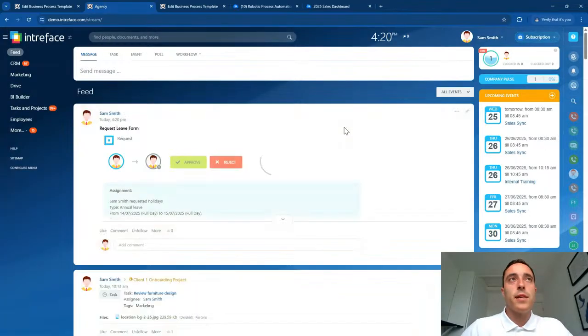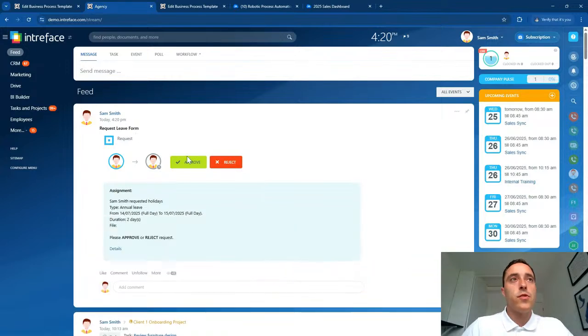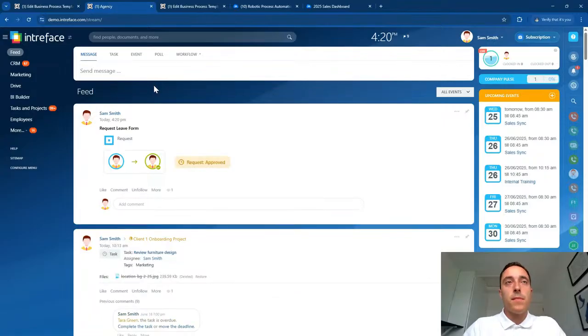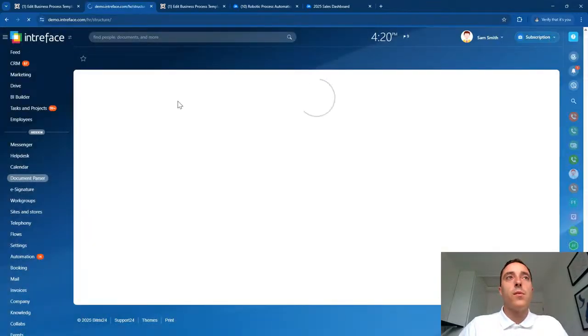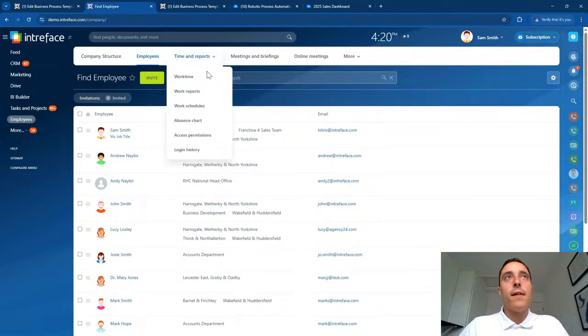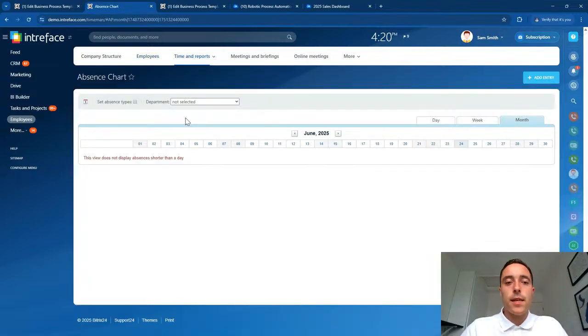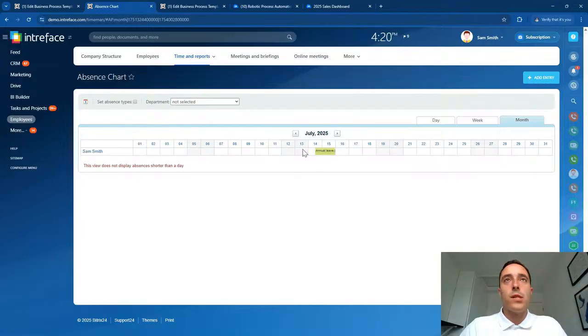That process has now been initiated, and it's going to go to the manager here to approve or to reject inside the system. So that's running that business process inside the system. And again, you can customize the approval process here. So if you wanted, for example, it to go through maybe multiple layers of approval, then you could do that through the system. And we can now approve that. And that will then get added into the absence chart in the employee module here. So for any types of absences that we have, we can see and have that visibility in the organization here. So we can see that annual leave for Sam Smith has been added into the system.